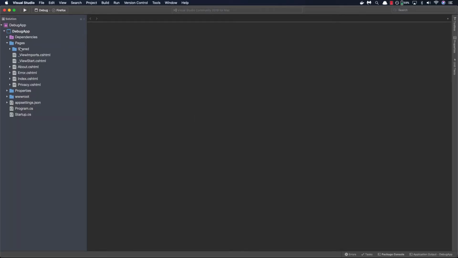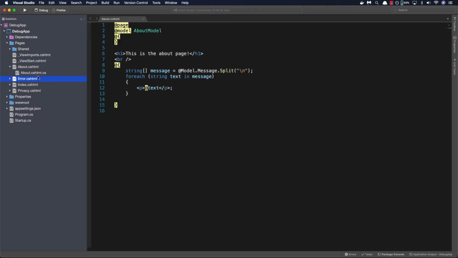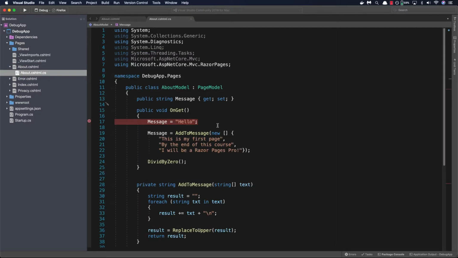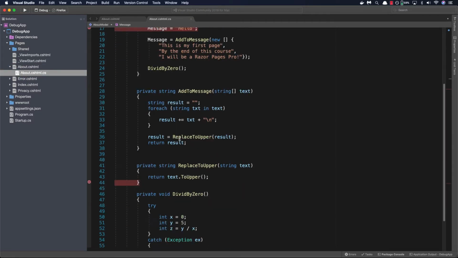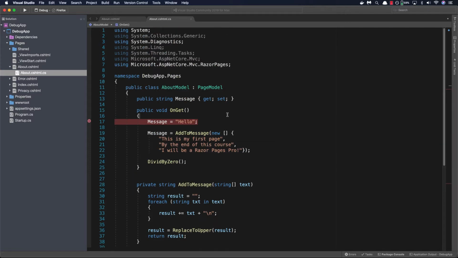Back in our application, you'll see I have the generated pages and other folders and files that were created when we created a Razor Pages application. So you'll see I have an About page along with the page model for it. And inside the page model, we'll see a few functions that I wrote that we'll be working with. We'll be moving around these functions using Visual Studio's tools like the breakpoints, but we need our application to run first before we do so.